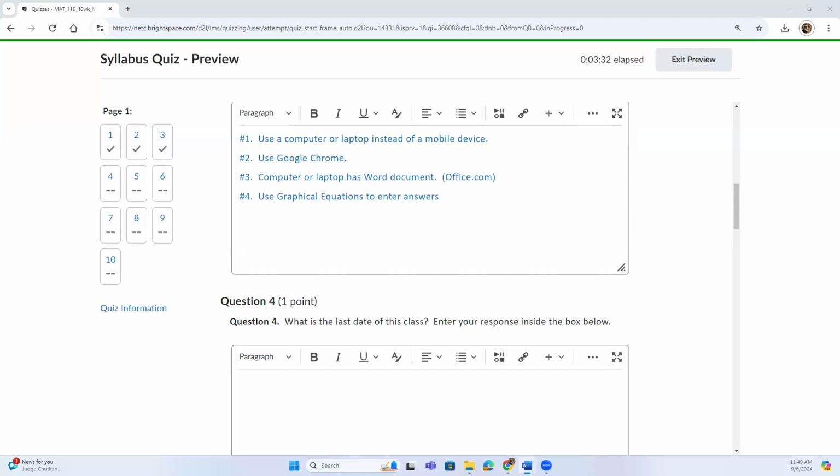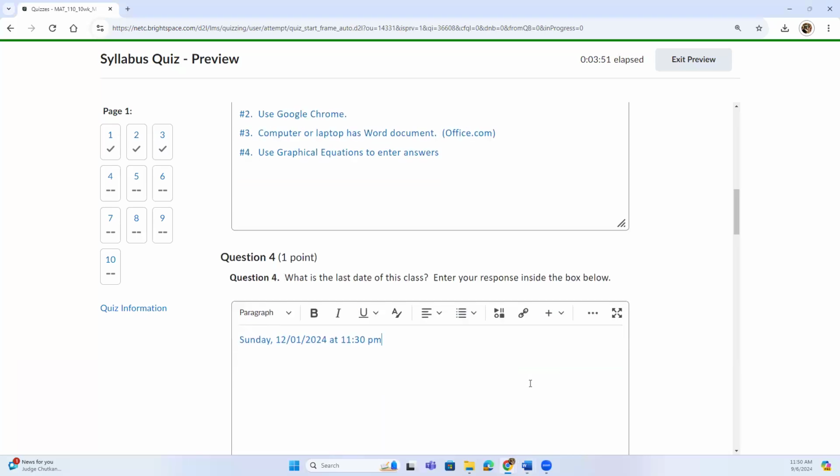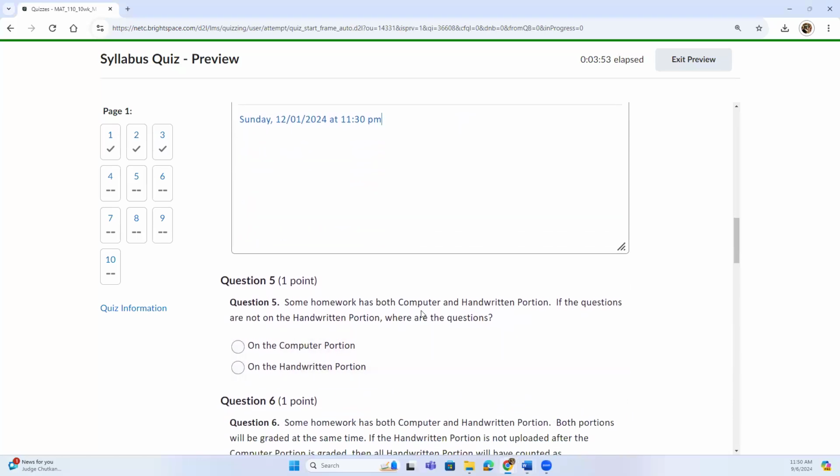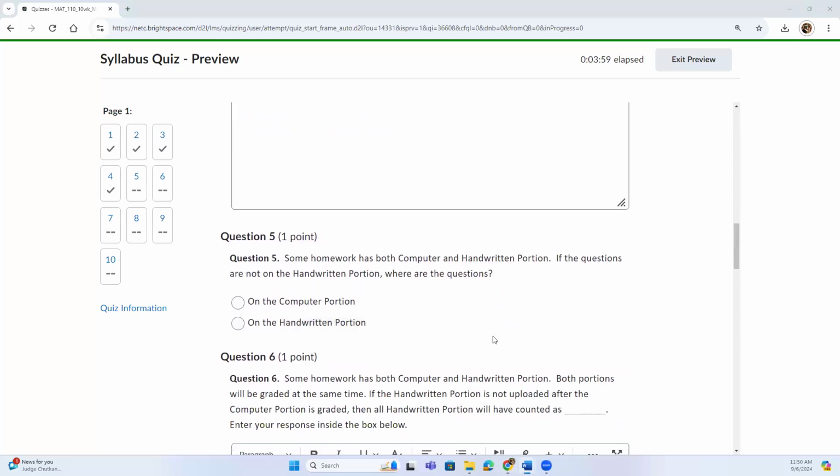Question number 4, what is the last day of the class? The class will officially end on Sunday, December 1st at 11:30 p.m. After 11:30 p.m. on December 1st, students will not be able to have any access to the course. Question number 5, some homework has both computer and handwritten portions. If the questions are not on the handwritten portion, where are the rest of the questions? Got to be on the computer portion.